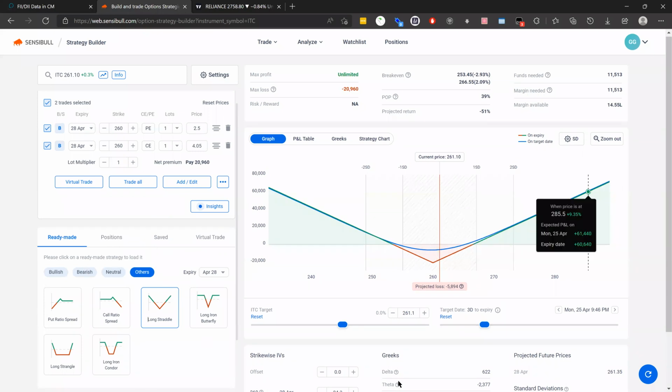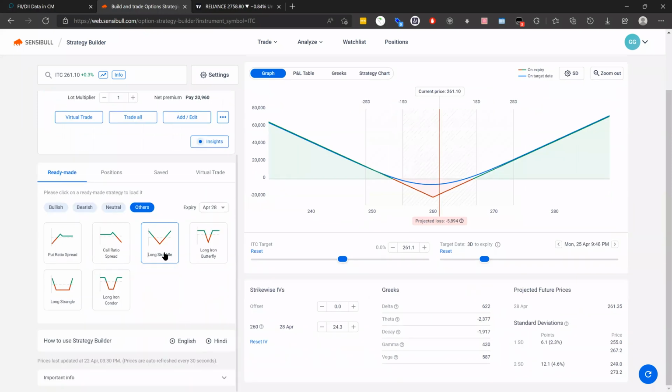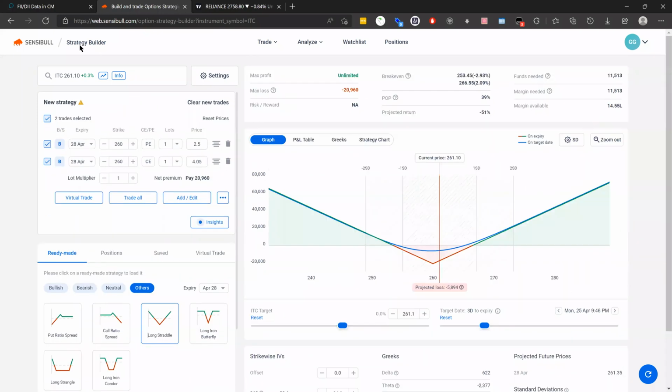This is like a paid option in Sensibull. It's not free, but I got a mail that there is 1 month of Pro being given out for free by Sensibull. Just check for it. If that is available, you can take a trial and see if this is useful for you or not.